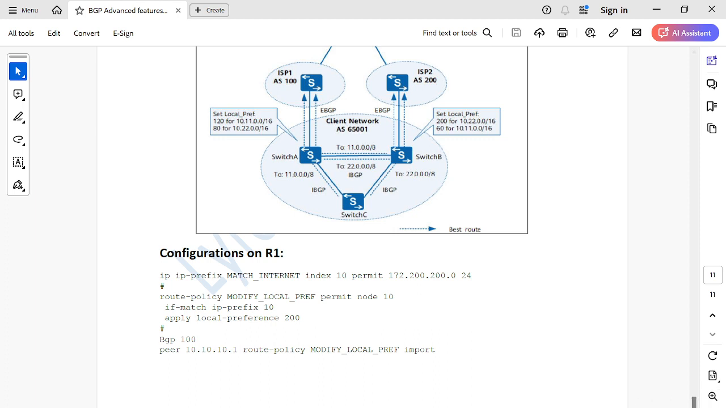So there is an existing IP prefix of 10, but this one should be changed to match internet. When you match internet, you then apply a local preference of 200. So BGP 100, and then you apply this route policy in the import direction. Remember, we are changing the local preference when we are importing, or when we are learning, routes from router 5.